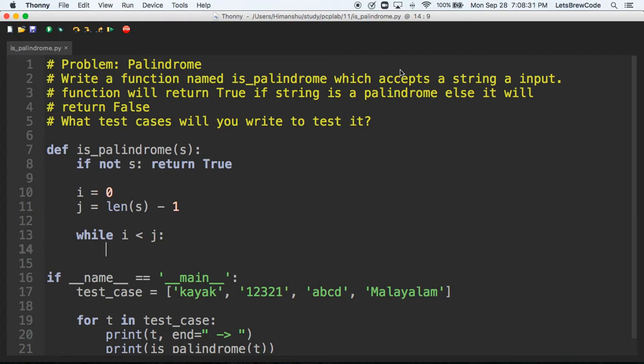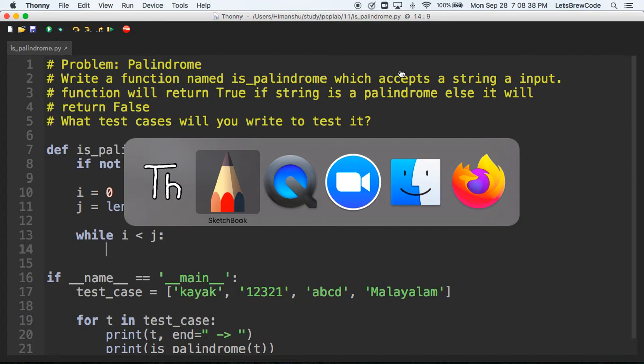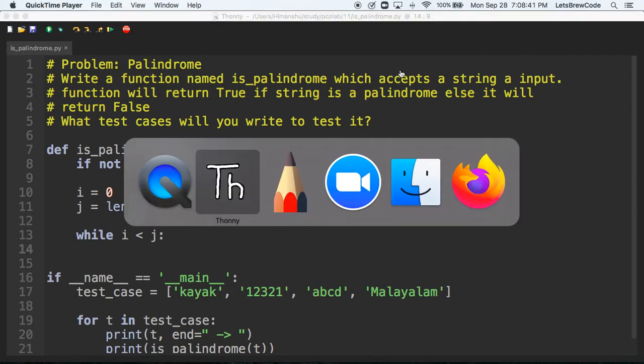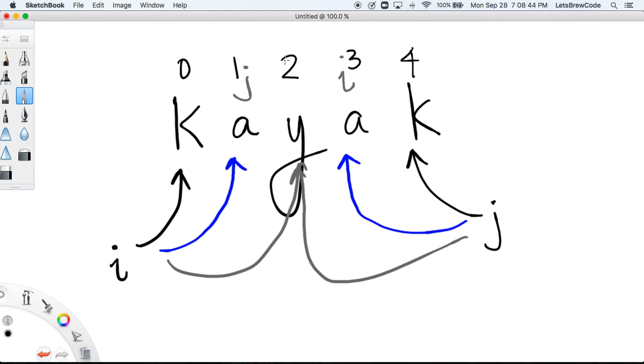As soon as i becomes equal to j or is greater than j, then I don't need to check it anymore, right? If the string is odd, then i will be equal to j at some point of time. For example, in this case, i and j will become 2 at some point of time. However, if the string is even, for example in the case of ABBA, i will be here, j will be here, then i will be here, j will be here, and then in the next iteration, i will be here, j will be here. So they will never be equal, but i will cross j. So that will be the terminating condition.